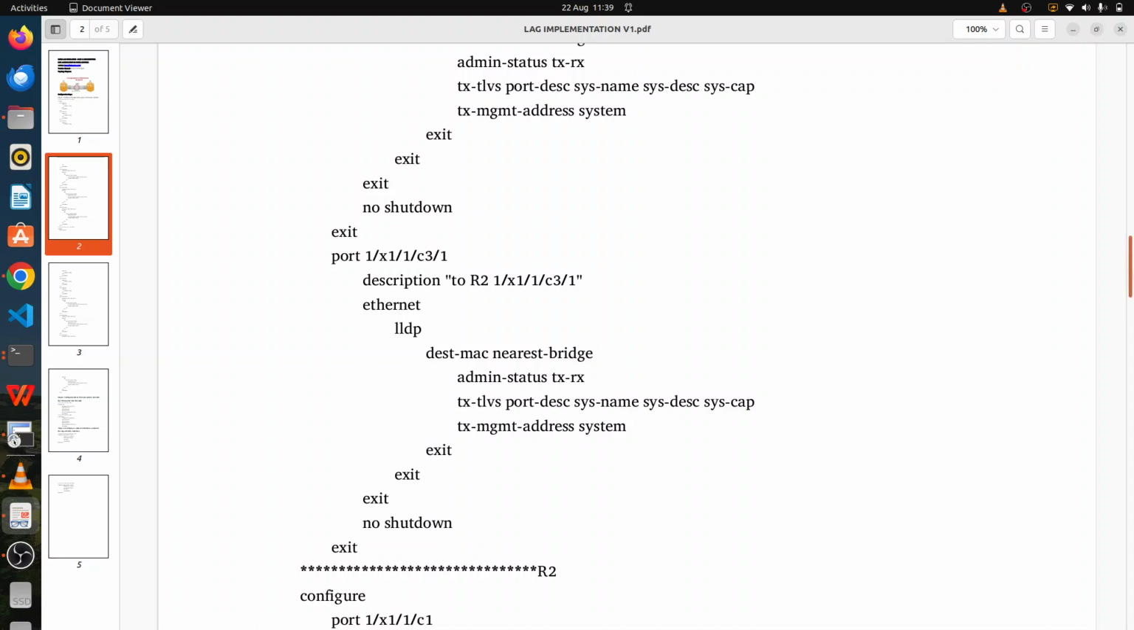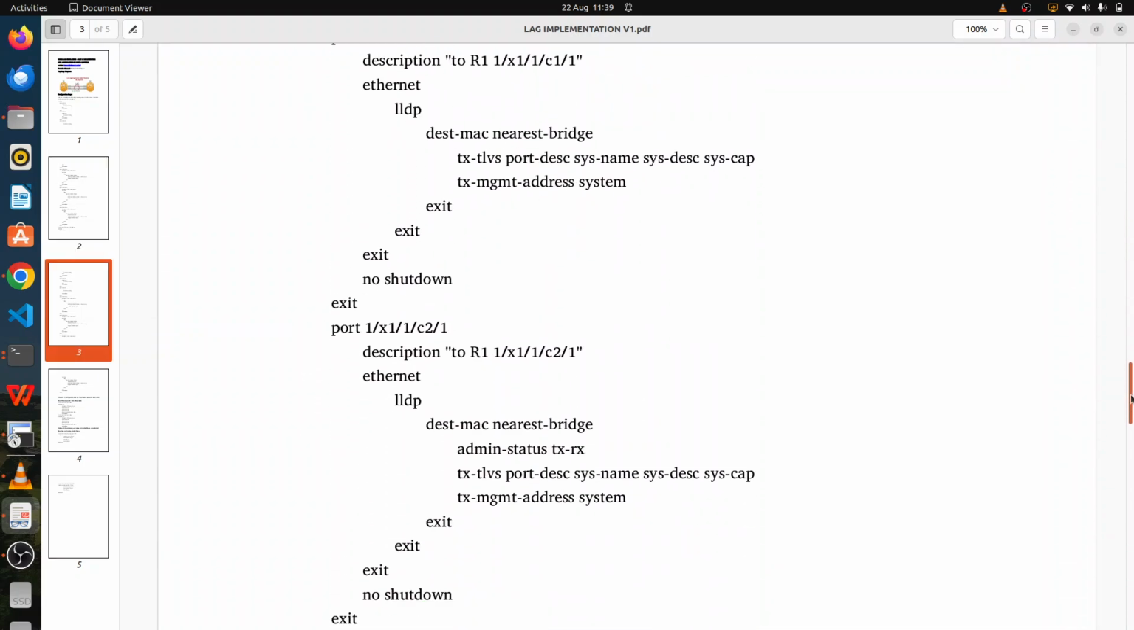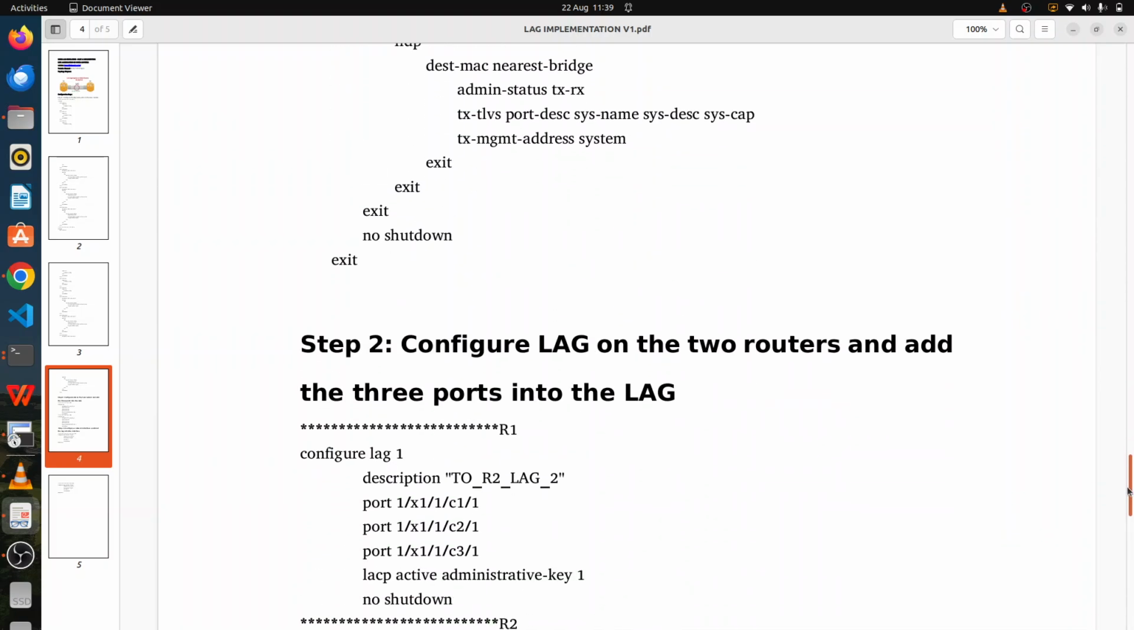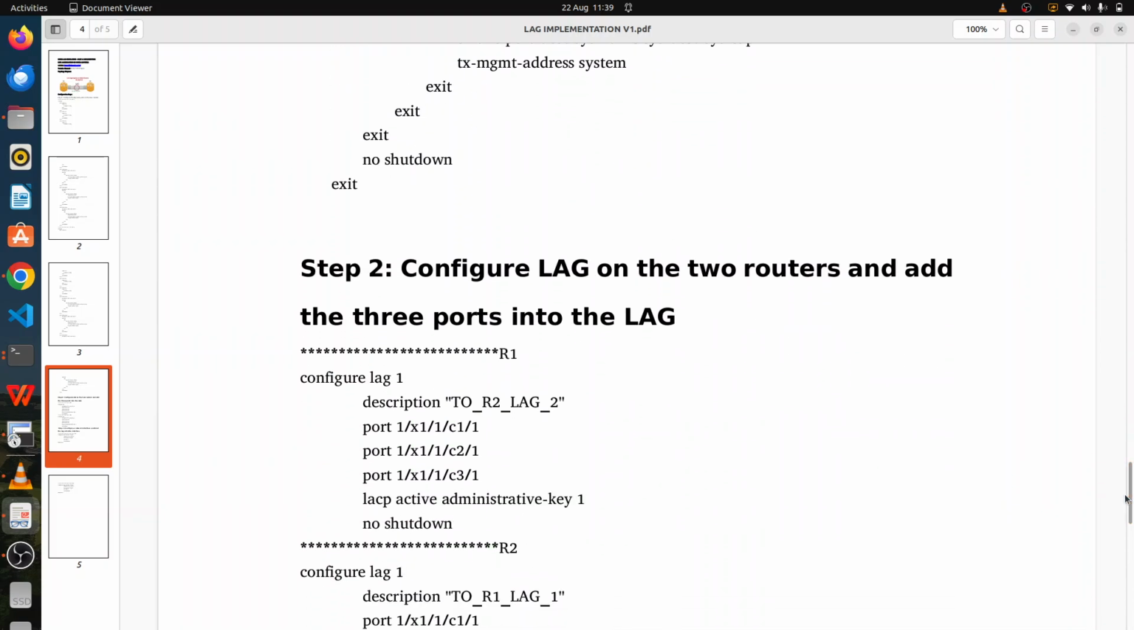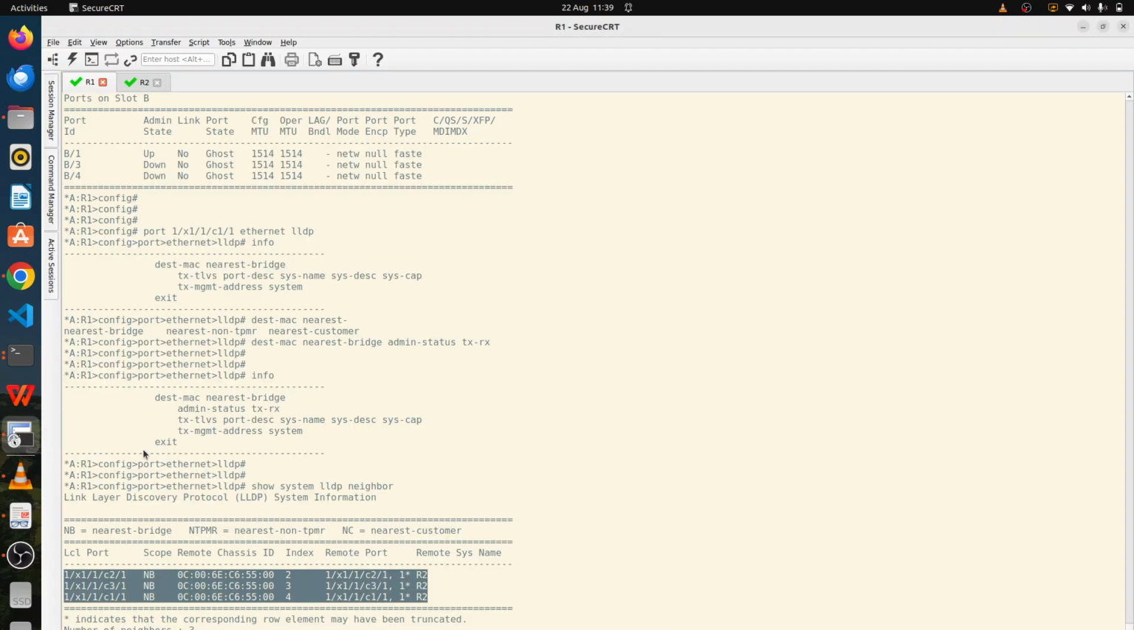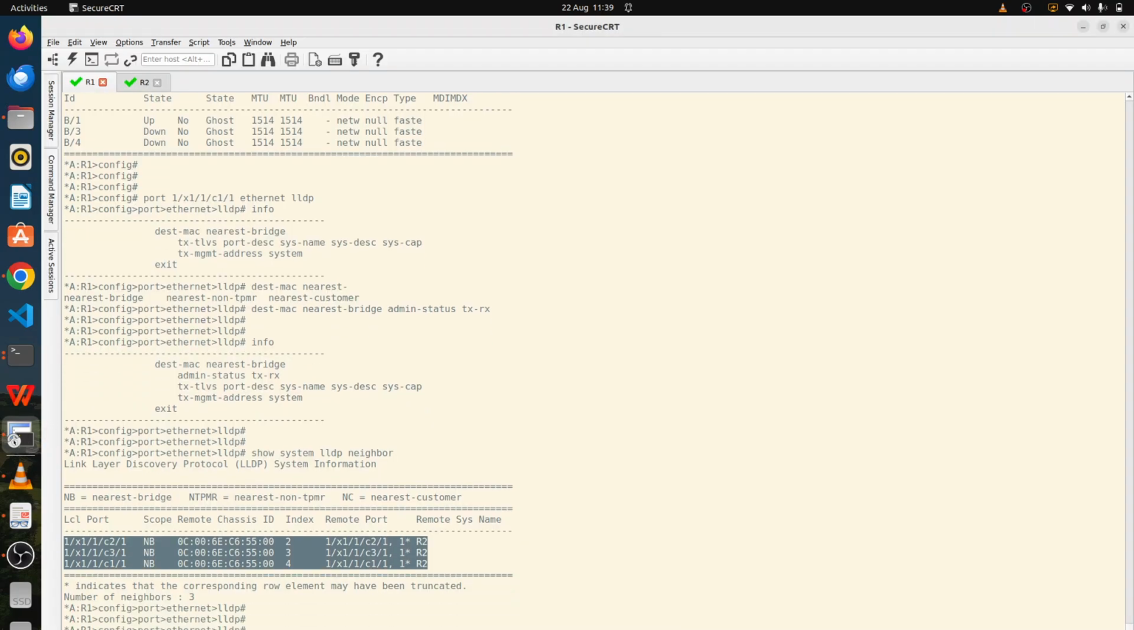So once we have done the LLDP and port configuration, we need to move to the next step. So the next step is to configure lag on the 2 routers and add the 3 ports. So remember, we have 3 ports interconnecting the 2. So we'll configure lag and then add these 3 ports in our lag. So you can see, you can configure, then lag. So this is the lag ID. You can check on the router how many we can configure.